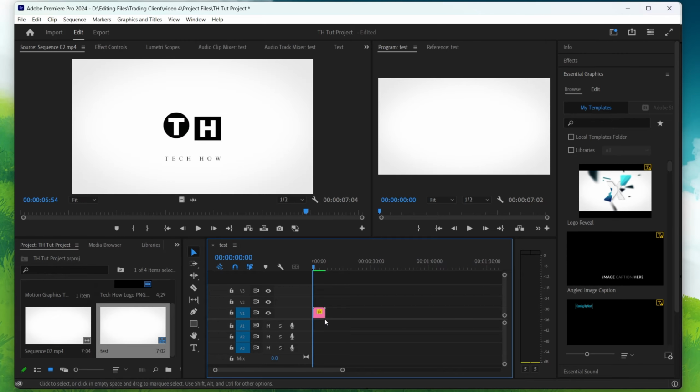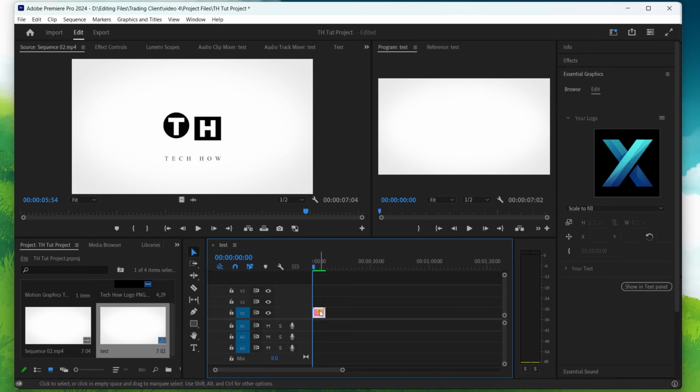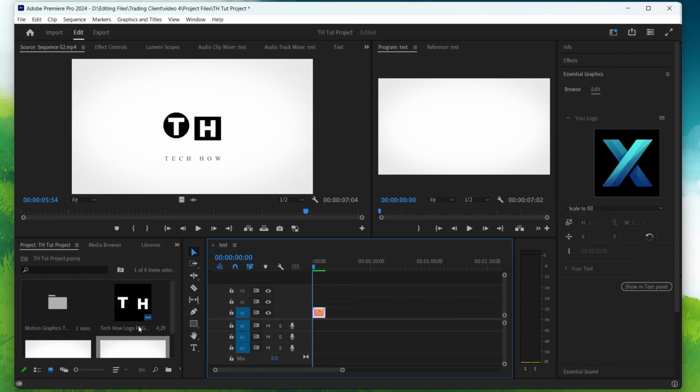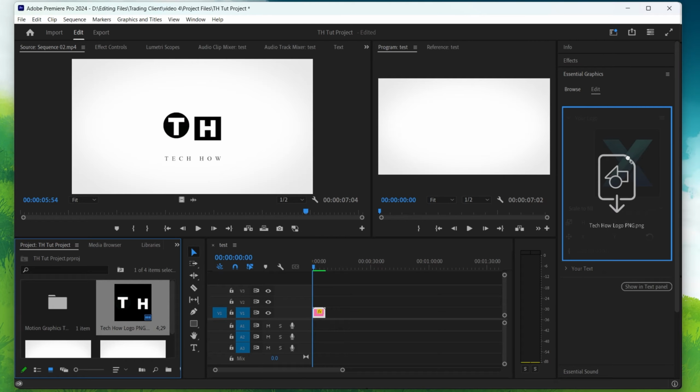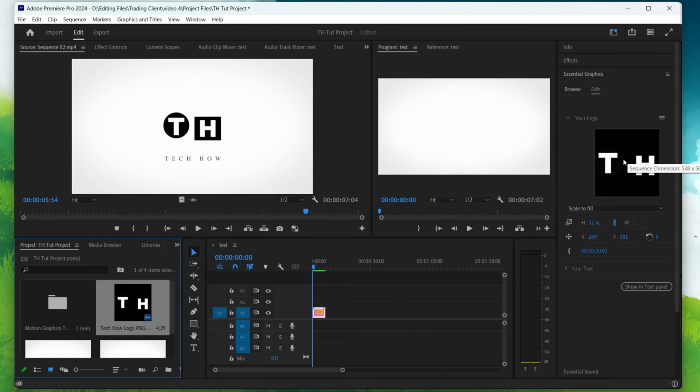Double-click on the layer in the sequence. A template edit window will open on the right side of your screen. Drag and drop your logo from the project window onto the logo in the edit window. Make sure that your imported logo file is in PNG format or any other format that allows for transparent backgrounds.